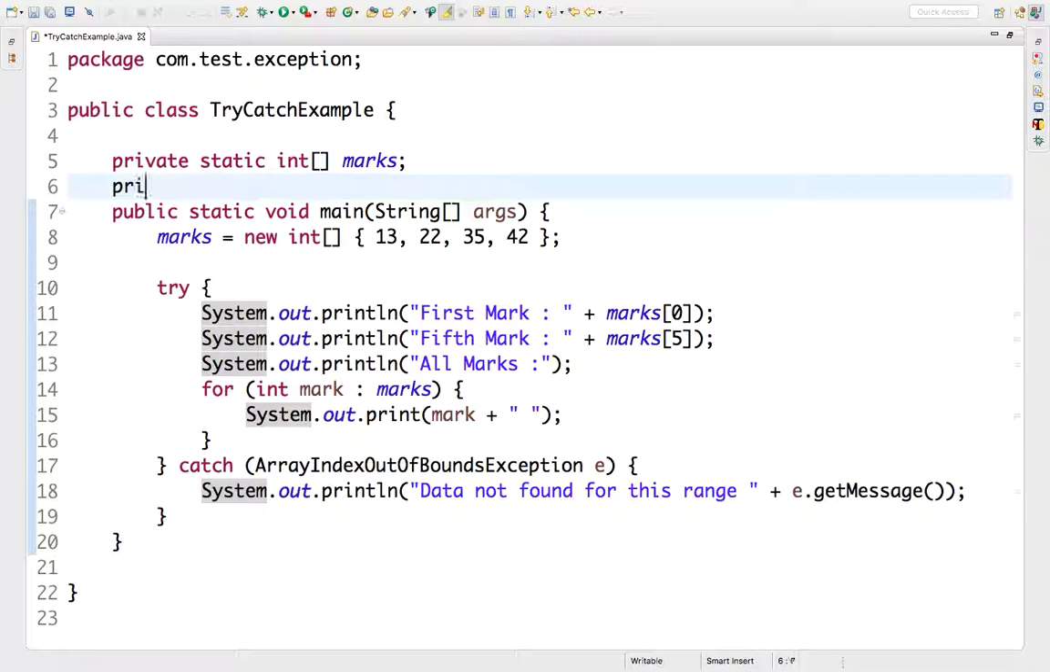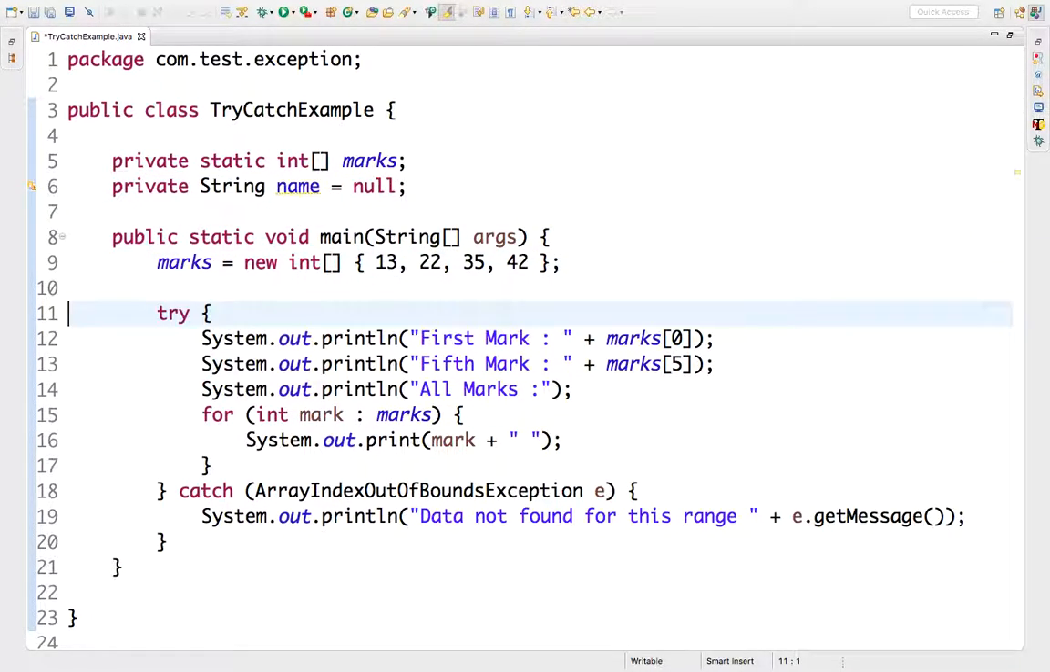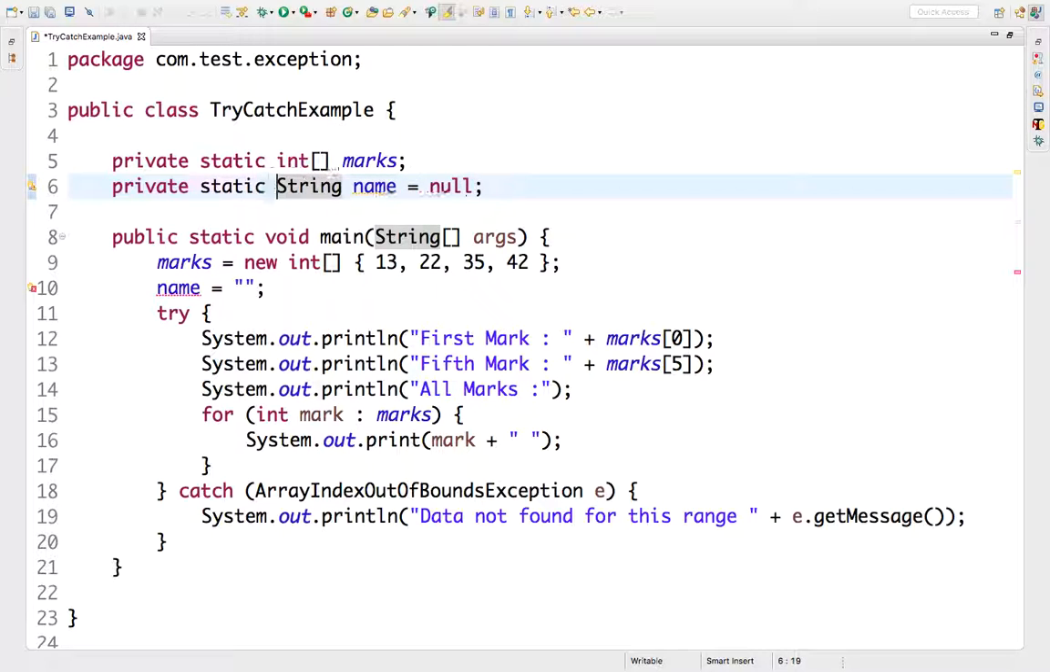Let's create a string, private string name equals null. By default, I don't want to give any name or any value to that string. So I don't want to define any name. You can see there is no name declared over here. It's a static field.